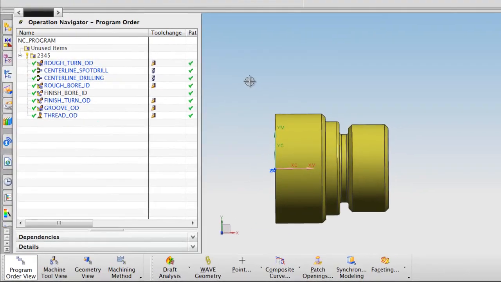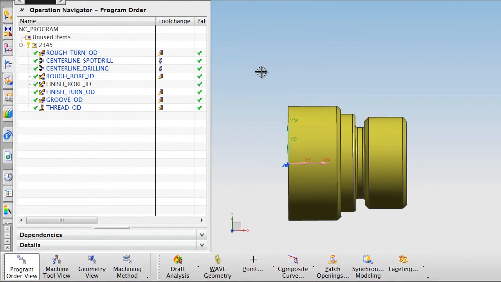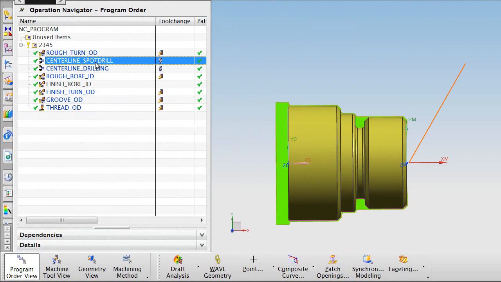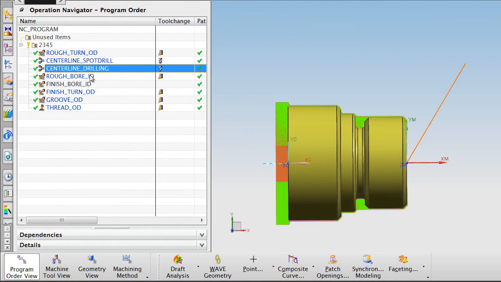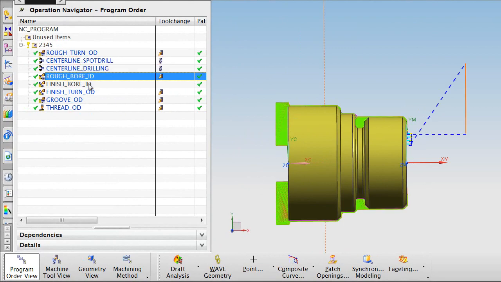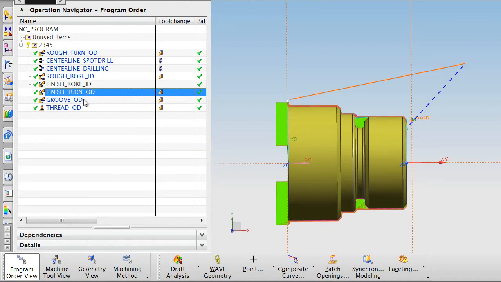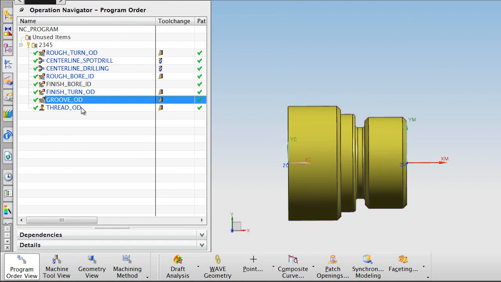I have a lathe file that tests all of the functions that I wish to test for this post. I have rough turning OD, spot drill, drill, rough bore, finish bore, finish turn, groove OD, and thread OD.